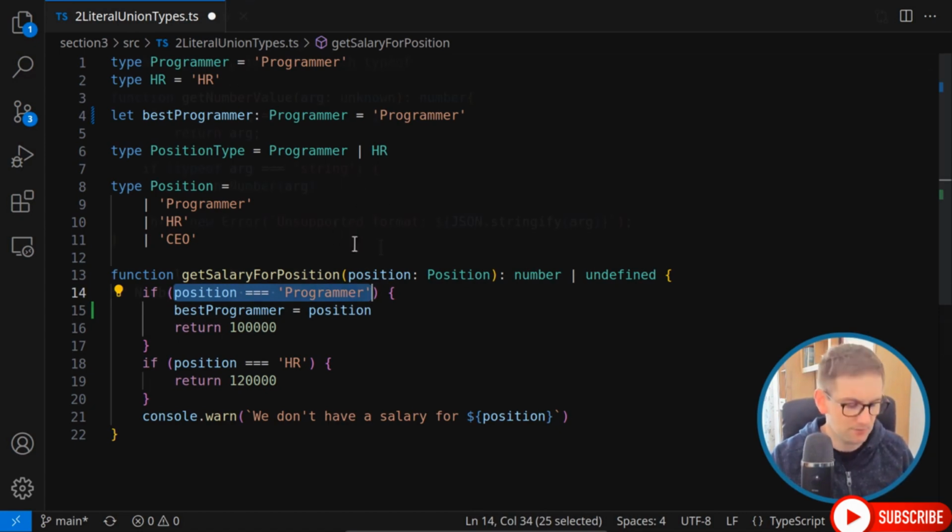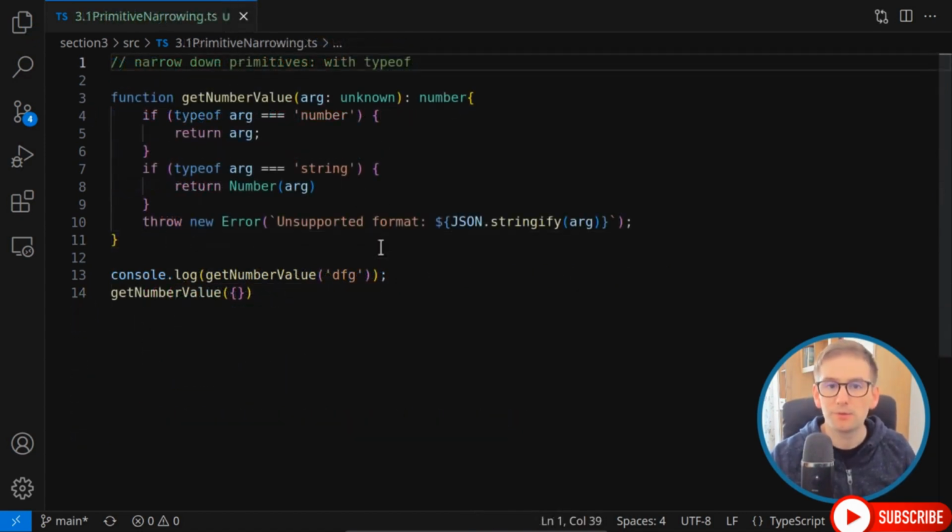Let's go one step further and talk about primitive narrowing. Again, a feature that we already basically covered inside this course. Let's say that we have a function which receives an argument of type unknown. We are receiving something from outside our system. We don't know what we get. And in this case, we are able to do type narrowing with the typeof JavaScript operator.